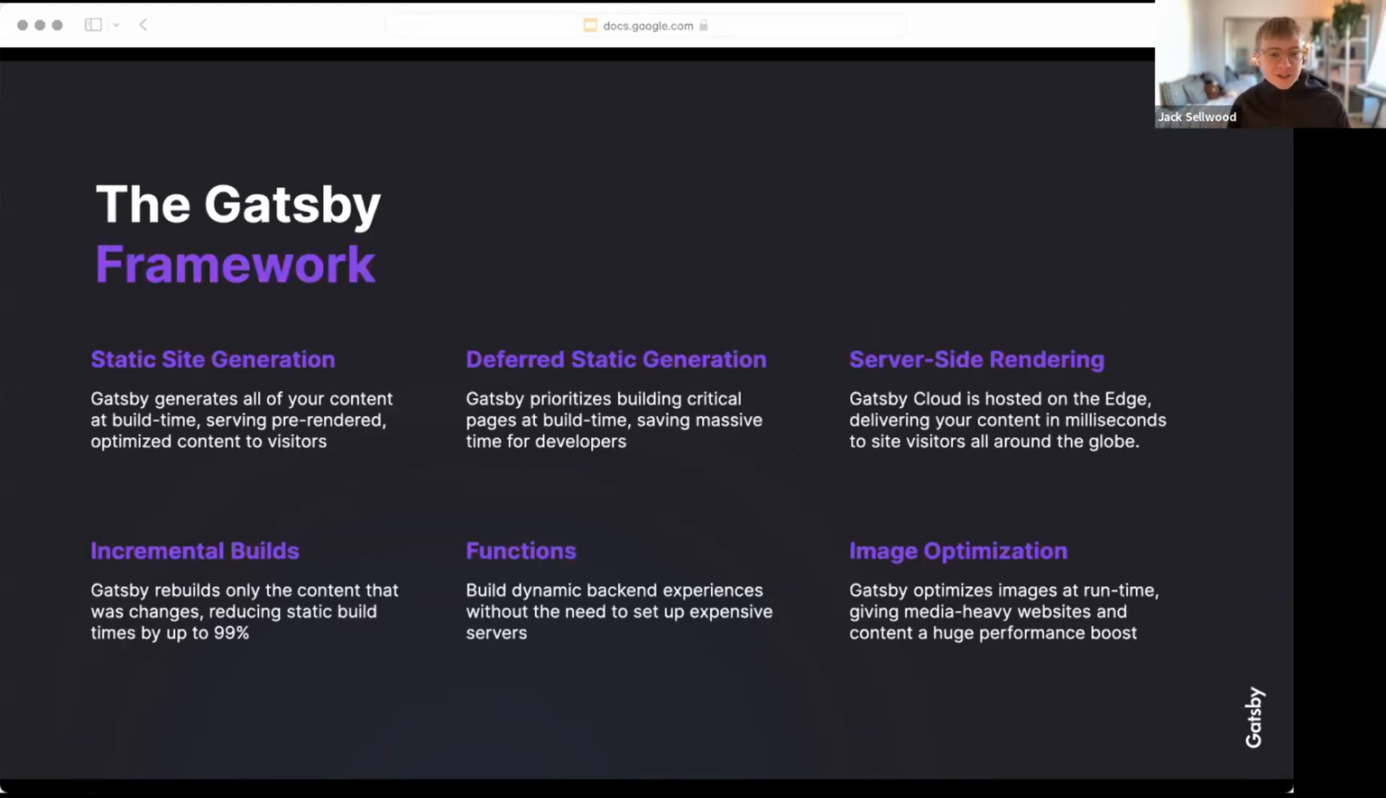Gatsby's built around static generation, but last year we added support for deferred static generation and server-side rendering to open up a little bit more flexibility, whether you're building web apps or more dynamic experiences with Gatsby. We still stay true to that high-performance framework, but you have a couple alternative rendering options. And then incremental builds make static generation possible at scale. So when there's just a small data update to your site, only the pages that have changed are rebuilt.